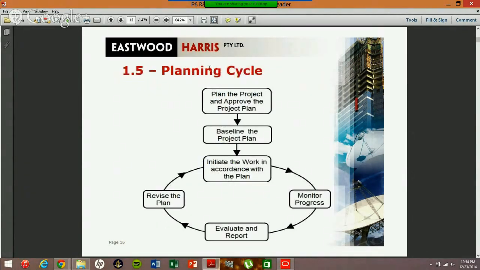Planning cycle. This is the normal planning cycle. Plan the project and approve the project plan. Then you baseline the project plan once everyone has agreed to it. You initiate the work in accordance with the plan, monitor your progress, evaluate and report, revise the plan if any changes need to be made, and it goes back in that cycle until the end of the project.